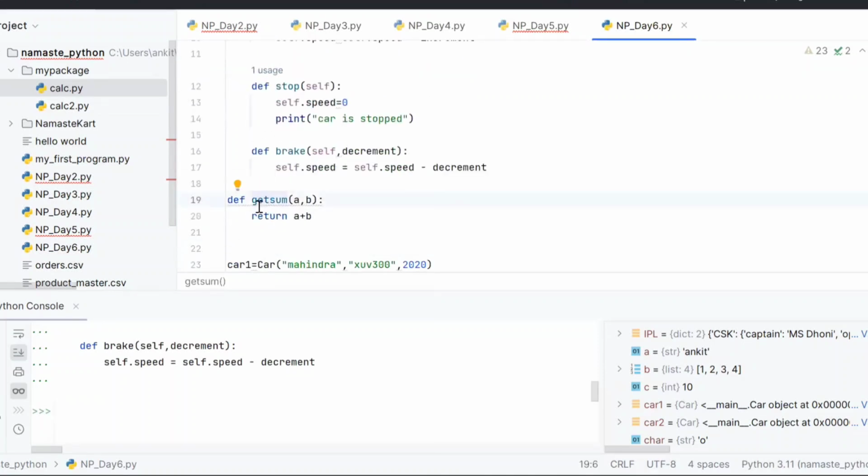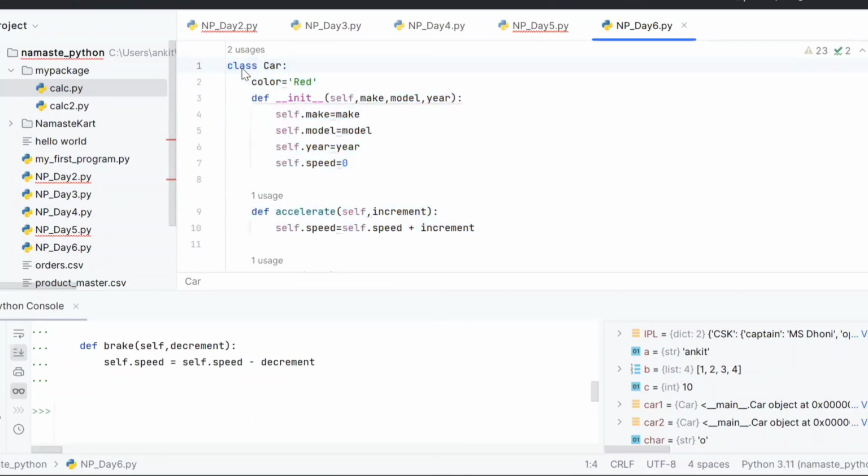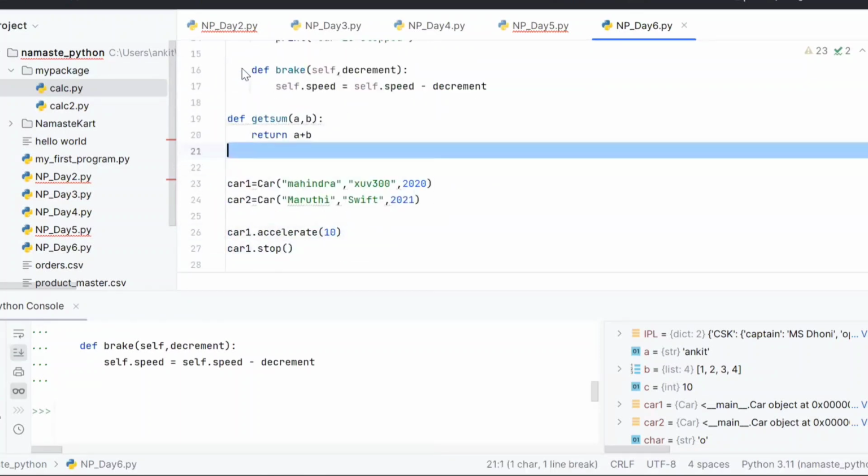So a module can be a combination of functions, variables, classes. It is not that you should have a class separately completely. No, class is just another thing like the function we have, like that we have class. So you can have multiple things in the same module of Python.